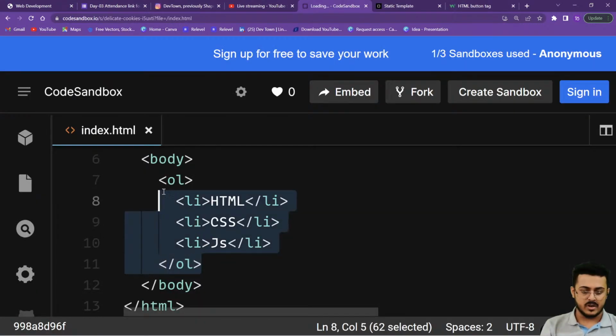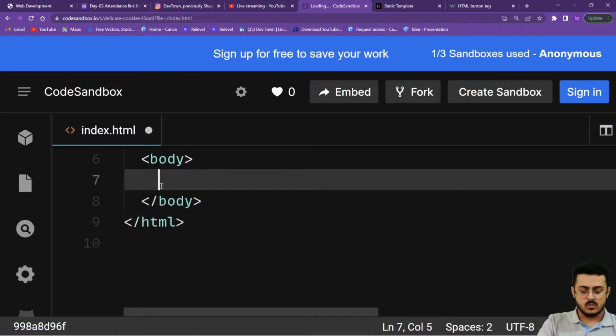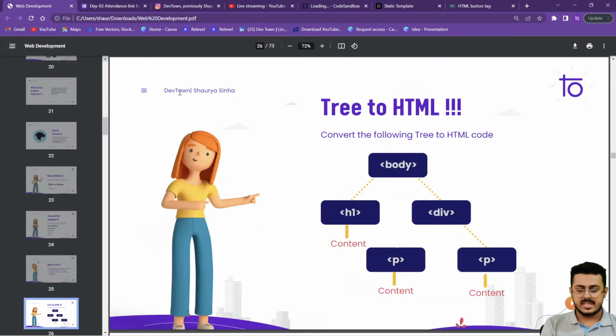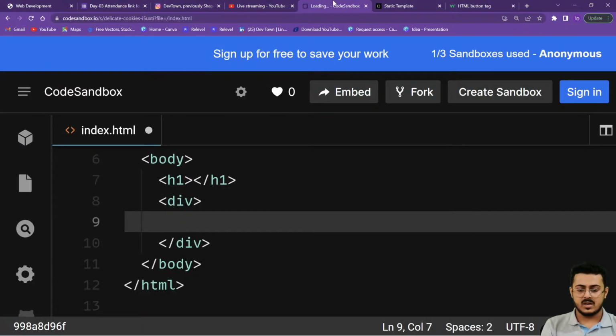Inside the body tag, we are first having an h1 tag, and then we are having a div tag. Then we are able to see that inside the div tag we are having a paragraph tag and another paragraph tag. So we are having two paragraph tags right over here. So let's go back to our code.